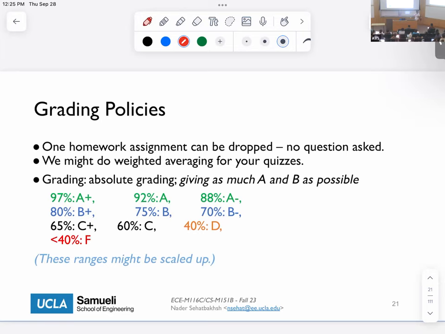The grading policy is that we're going to drop one homework, no questions asked. You have to submit it, but then we're going to drop it. So you cannot skip homeworks unless something happens, and then we can accept that as your drop. But your lowest grade for homework will be dropped. We're not going to ask you why and so on. We're not going to do the same for quizzes. All three quizzes will count.